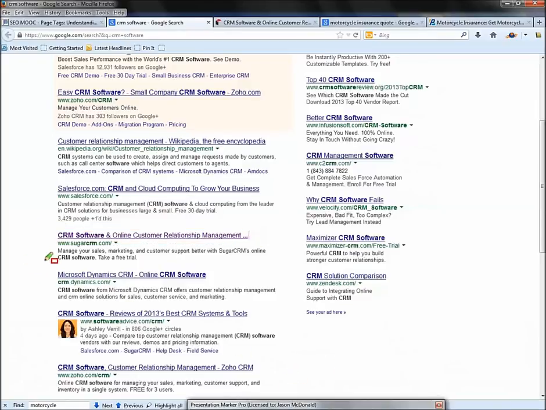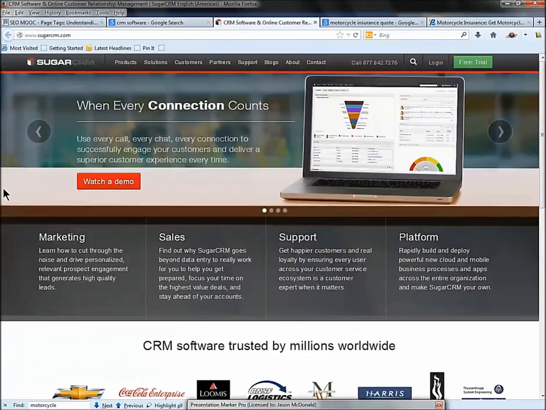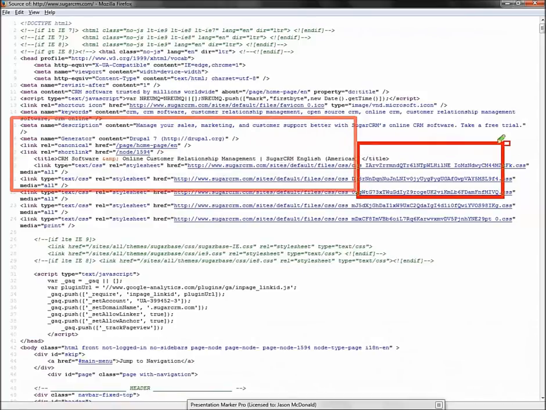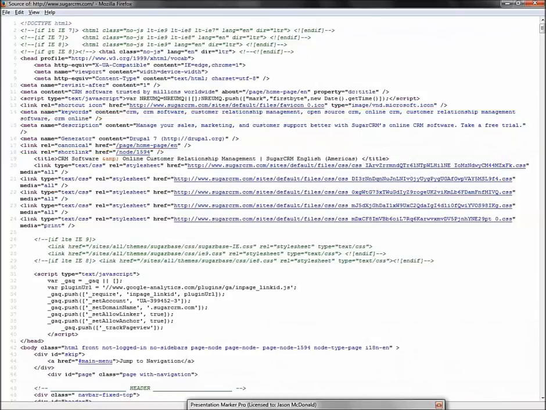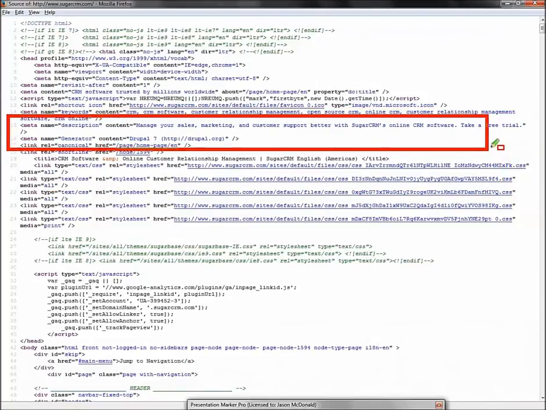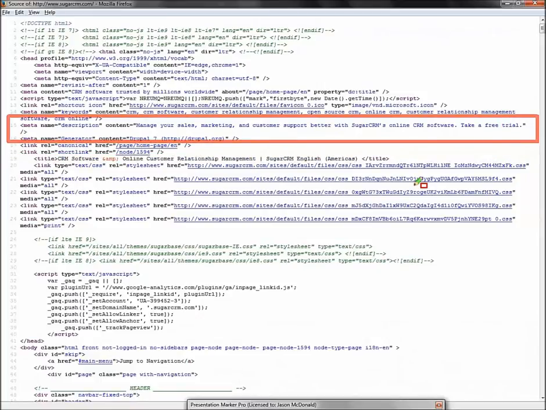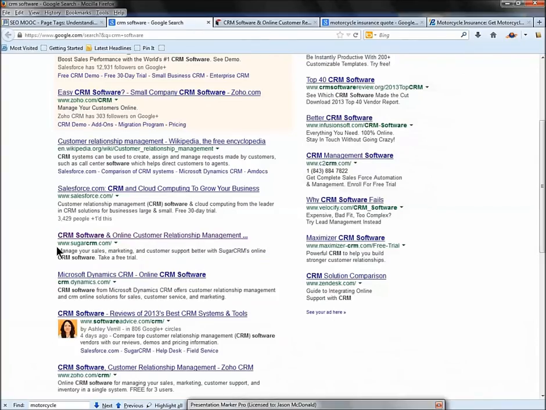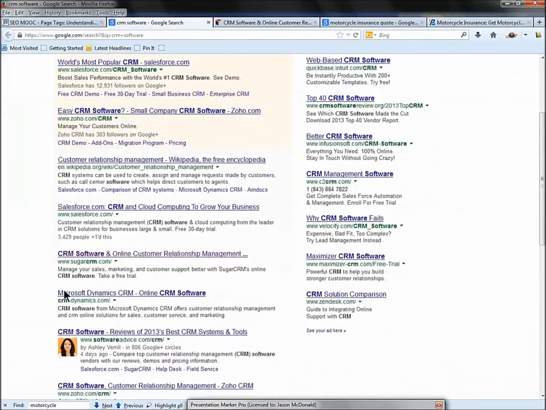Now, let's look at this one below here. "Manage your sales, marketing, and customer support better with SugarCRM's online CRM software. Take a free trial." How do you control that text on Google? Go to their webpage, right click, view page source. You're looking for what's called the meta description tag. If you write a good meta description tag of about 155 characters, and Google likes it, Google will use this as the description, especially if it contains the keyword. In this situation, they wrote their meta description tag, and it has the keyword we entered, CRM software, in it. See down here, CRM software.